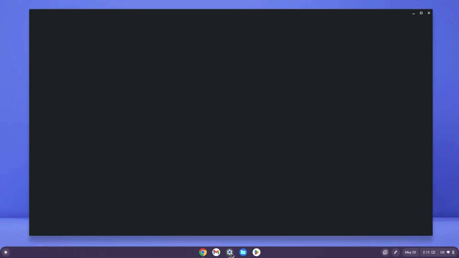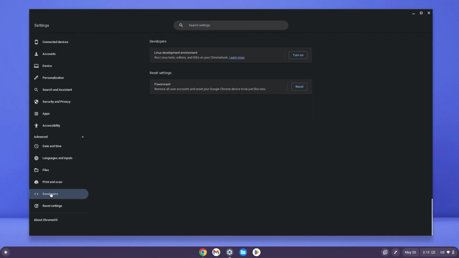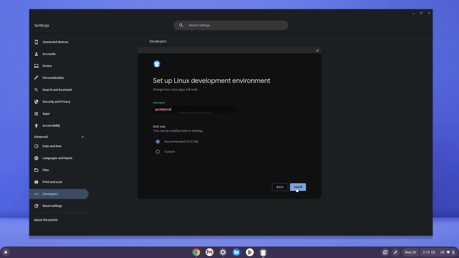Now click on Settings. Once here, click on Advanced, scroll down and then click on Developers. Thereafter, you want to hit Turn On and then click Next. Now here's where most of you make a mistake and you need to pay close attention.